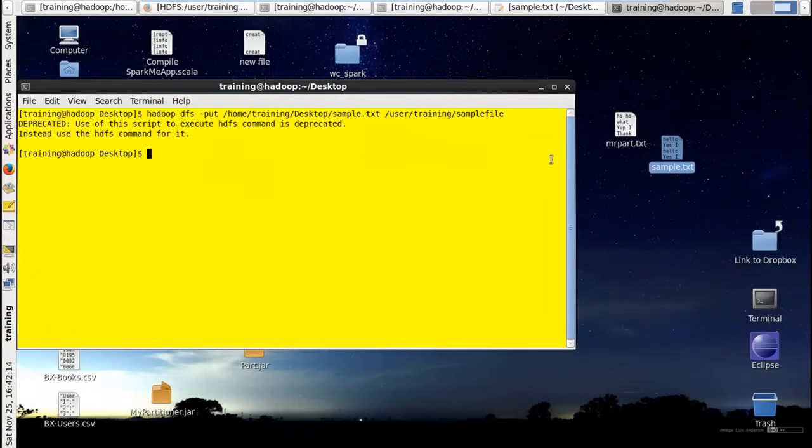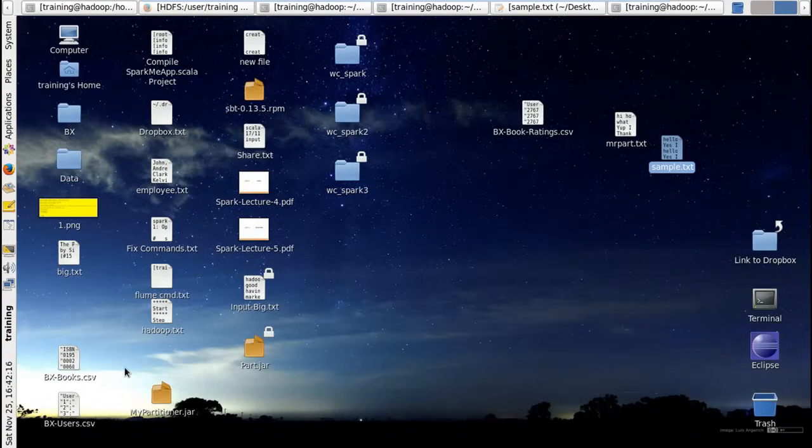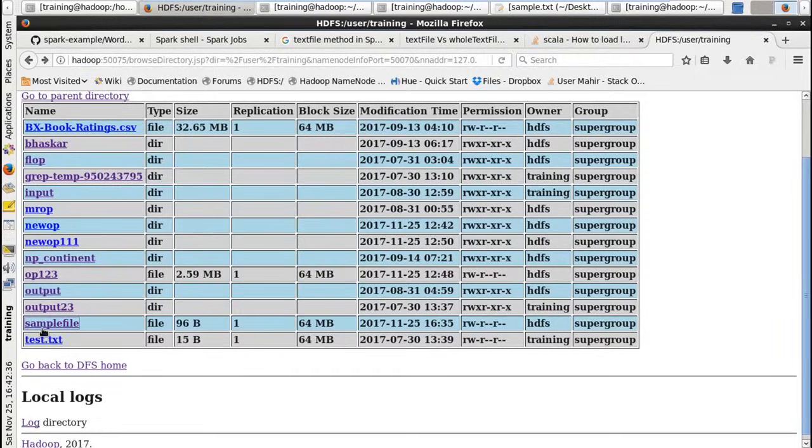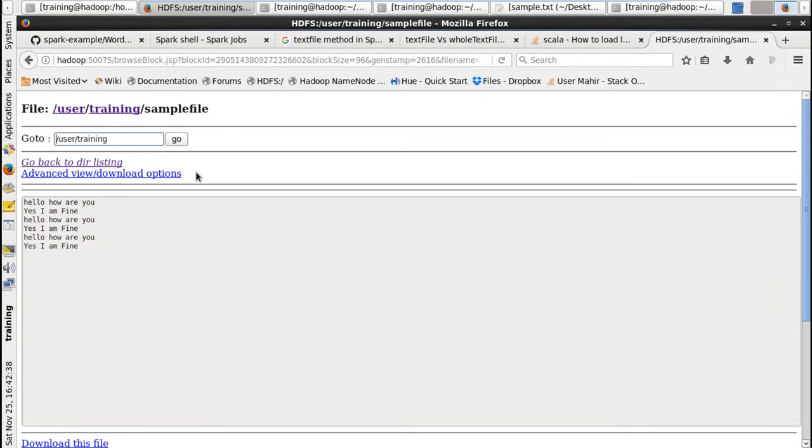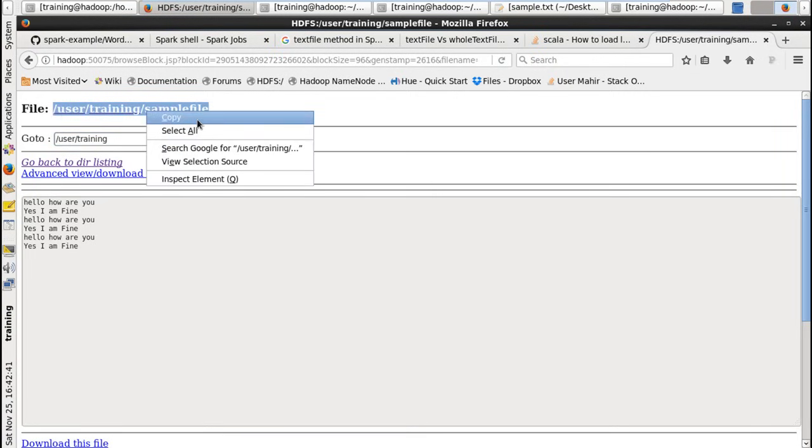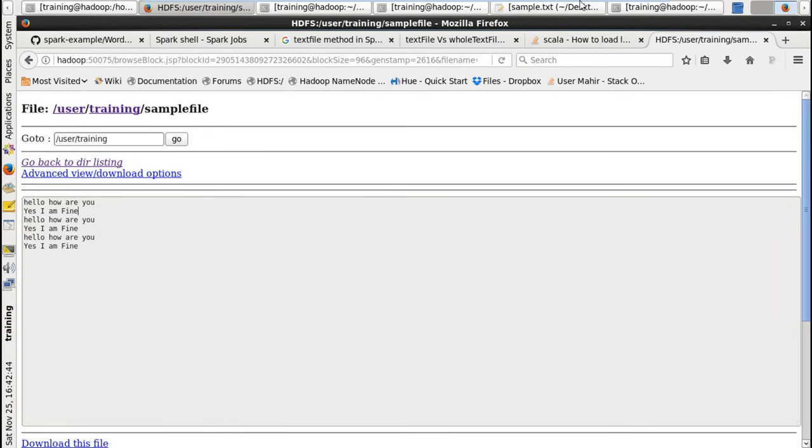Okay, fine. So I have transferred this part jar using WinSCP from my Windows operating system to Cloudera. Here it is, the part jar, guys. This is the jar file. Now I have to run this and submit the text file, which is already stored in the HDFS location. This is the sample file, right?